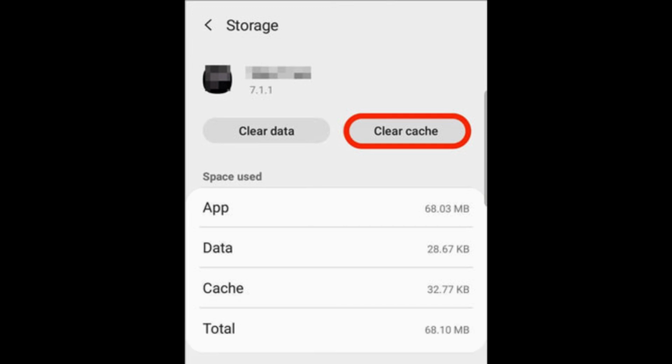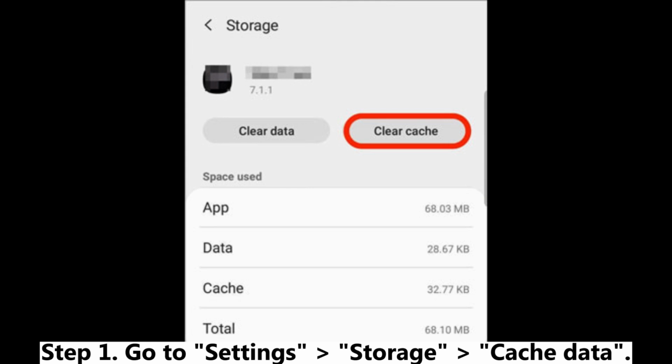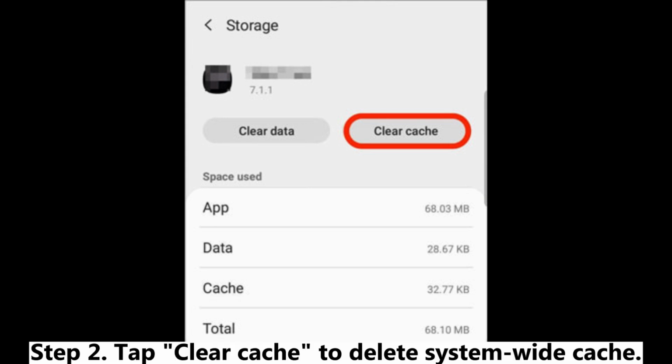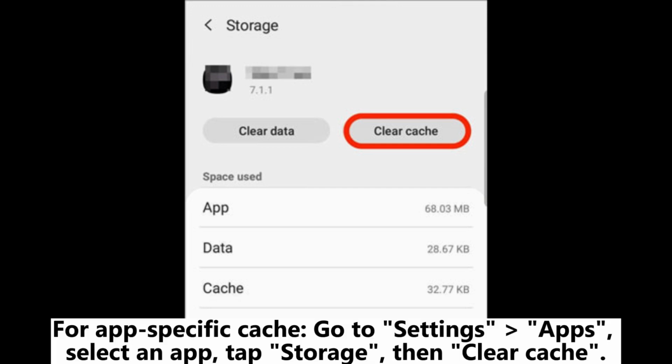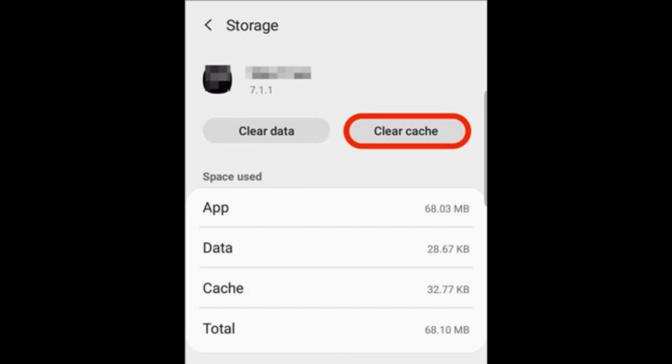Manual cleaning, basic option. Step 1. Go to Settings, Storage, Cache Data. Step 2. Tap Clear Cache to delete system-wide cache. For app-specific cache, go to Settings, Apps, select an app, tap Storage, then Clear Cache.